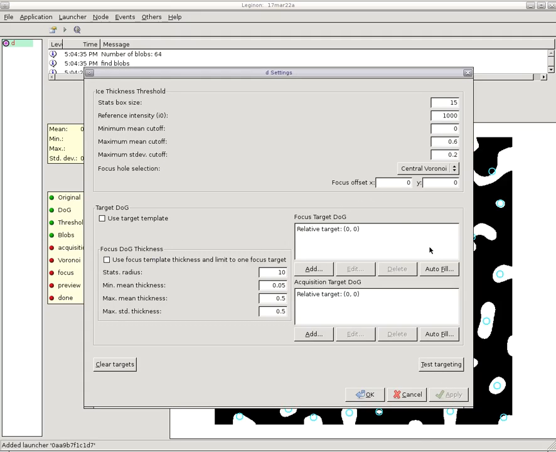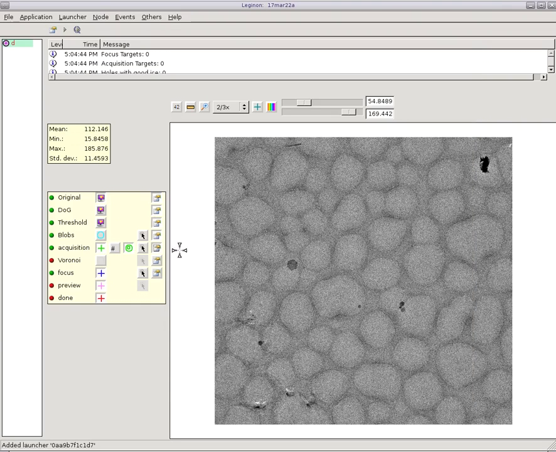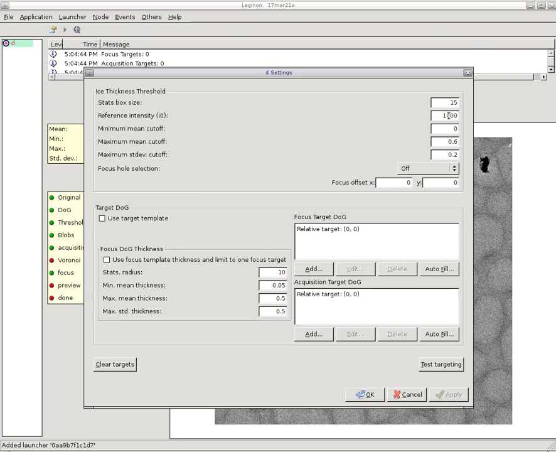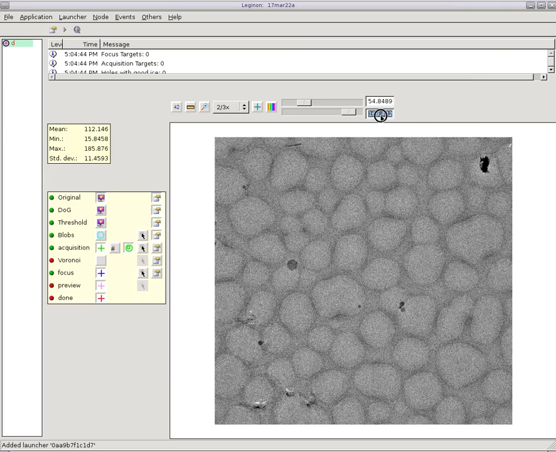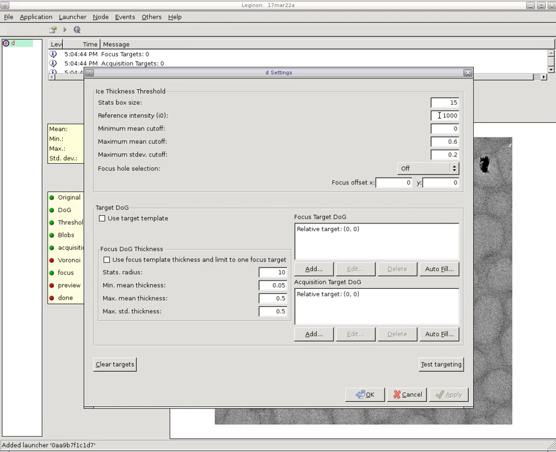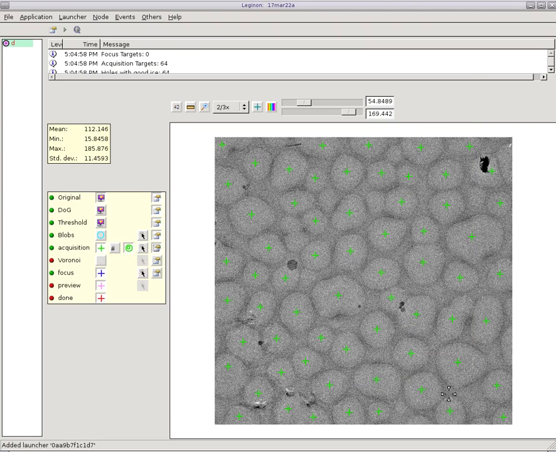So the first thing I'm going to do is turn off the focus target. Oops, I think I need to adjust the reference intensity, so you can see here the max intensity is around 170 and we have no empty holes. So I'm going to choose a value around 170 for testing, and we fill up all the targeting areas, so some of the smaller holes did not get picked.